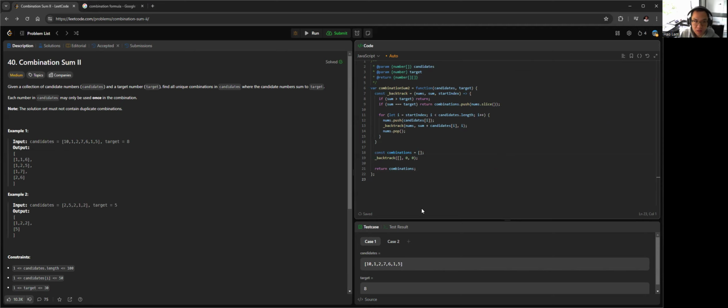The difference now is that each number in the candidates may only be used once. In Combination Sum, we can choose a candidate as many times as we want, but now we can only choose it once. So in our backtracking function here, we need to increment the index by one.